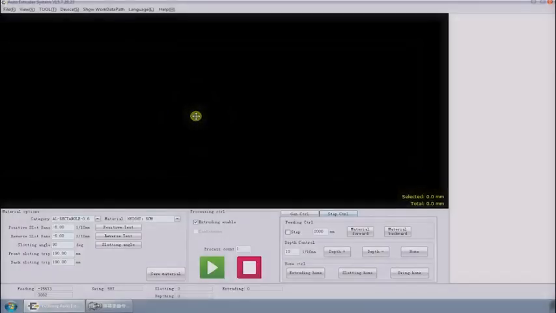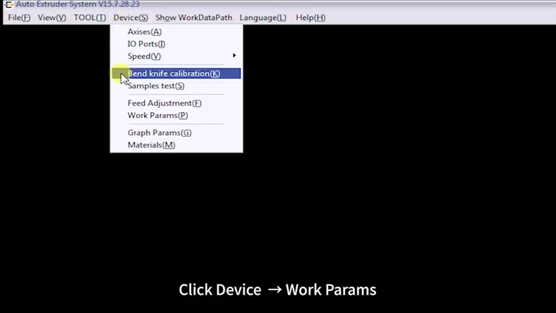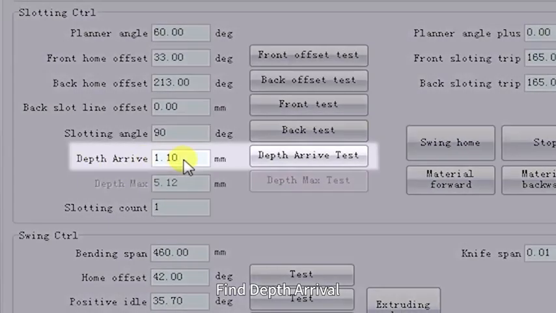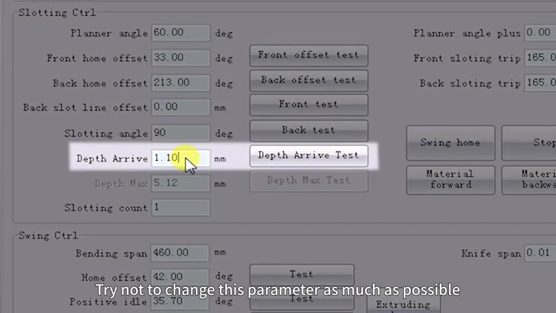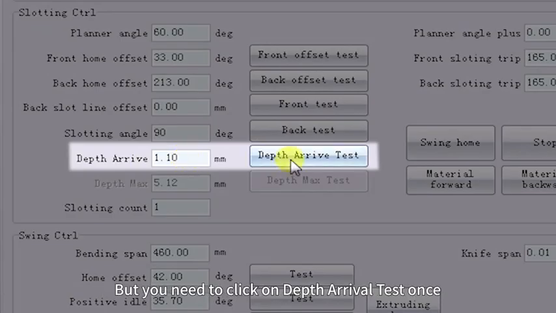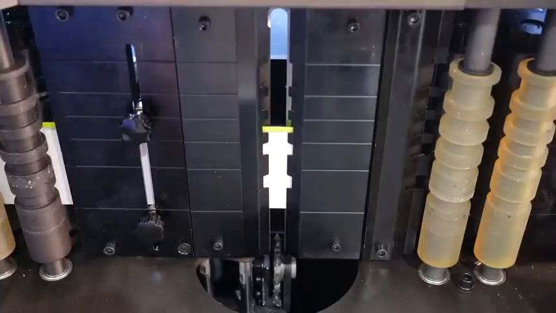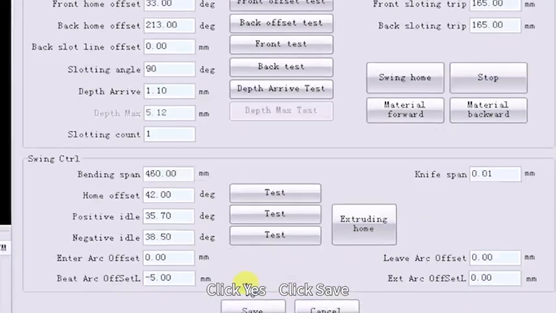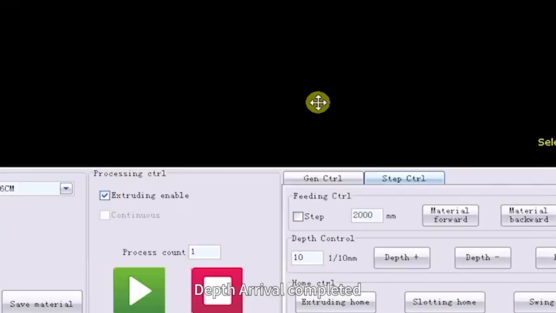5. Depth arrival. Click Device, Work Params. Find depth arrival. Try not to change this parameter as much as possible, but you need to click on depth arrival test once. Click Yes. Click Save. Depth arrival completed.